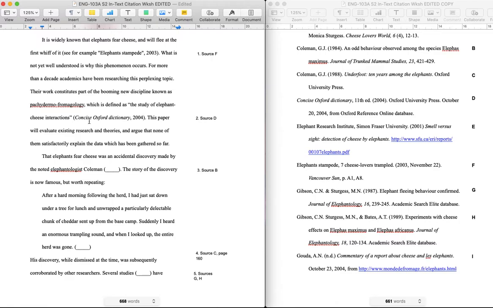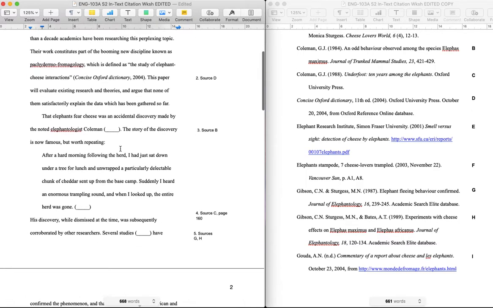As I mentioned in another video on citations, Concise is the first word, so that's going to be capitalized. Oxford is a proper name, so that is capitalized, but dictionary is just a regular word, and it's third in line, so it doesn't get anything special.